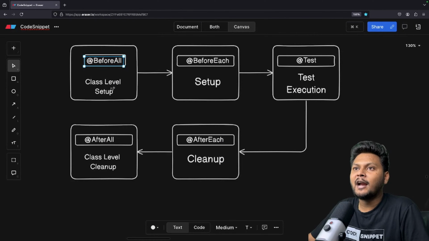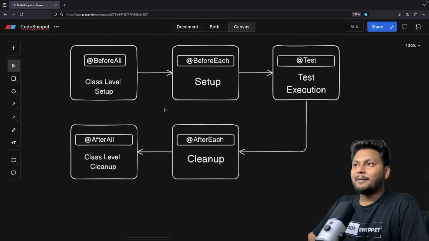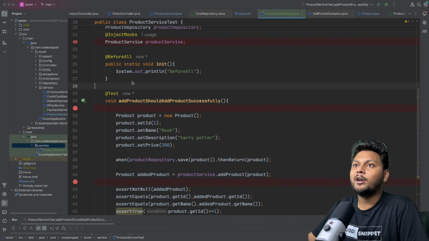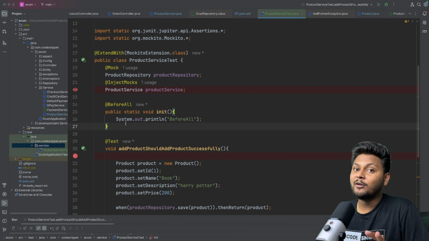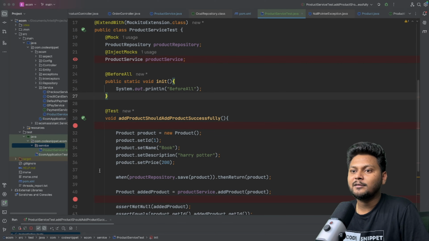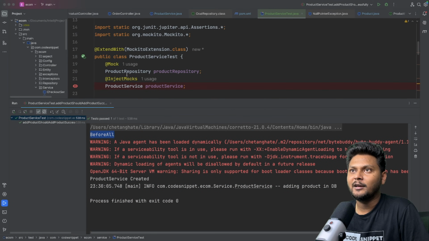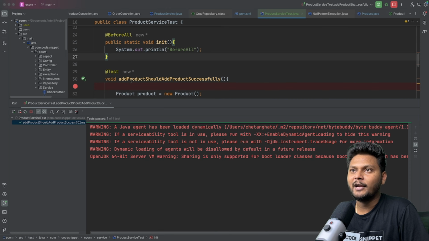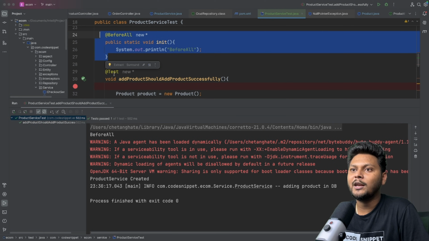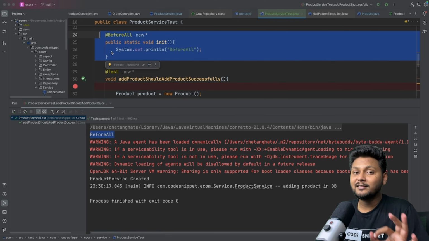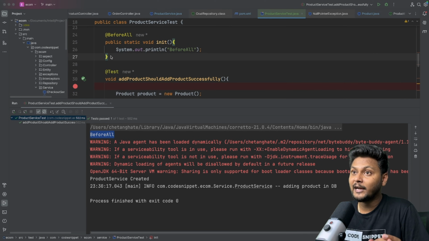Now, as this is a class level setup, this function should be executed before all the tests inside your test class, and it will only be invoked once. Only once. Now let me run this particular test again and see what happens. Do you see this? Now BeforeAll is printed. I'm just running this one test, not everything, and still BeforeAll is executed. That means BeforeAll is for class level setup, will be executed only once, and will be executed before all the tests inside your test class.